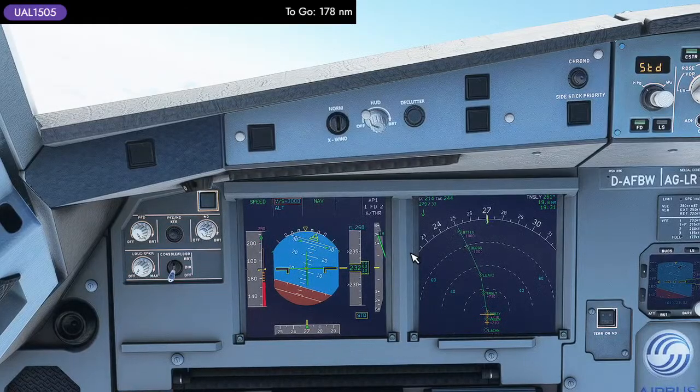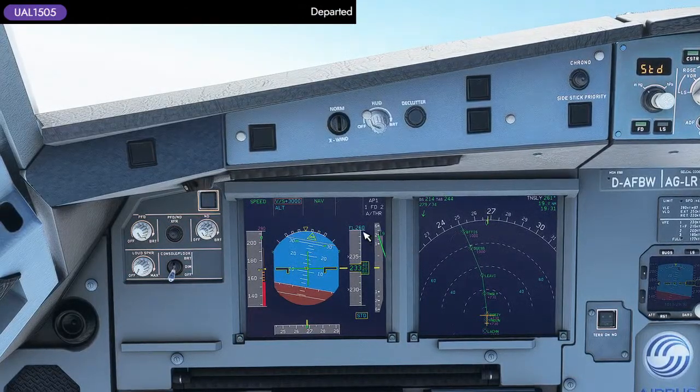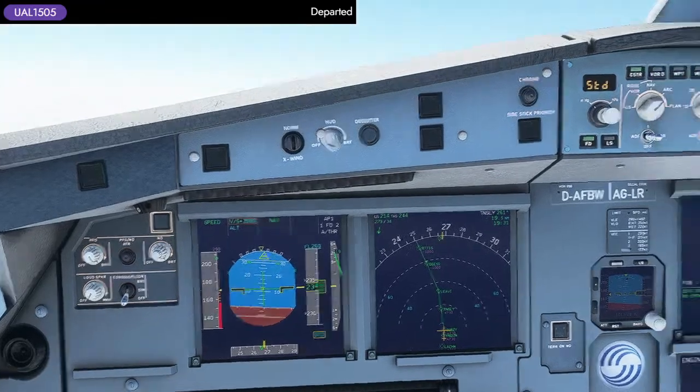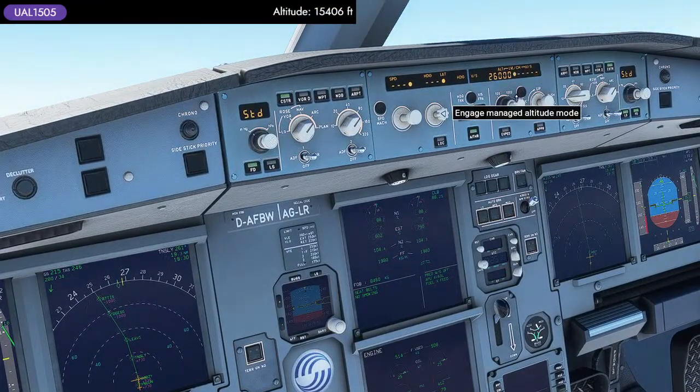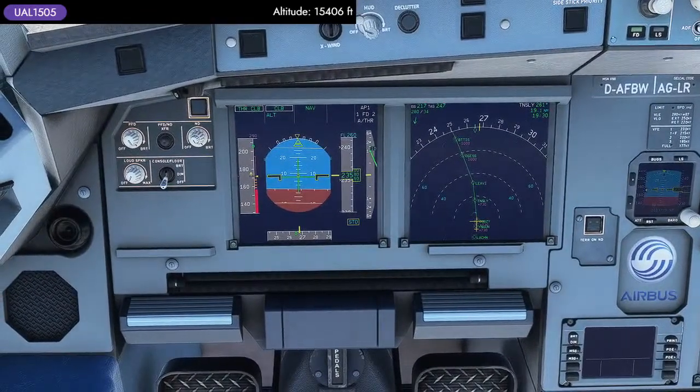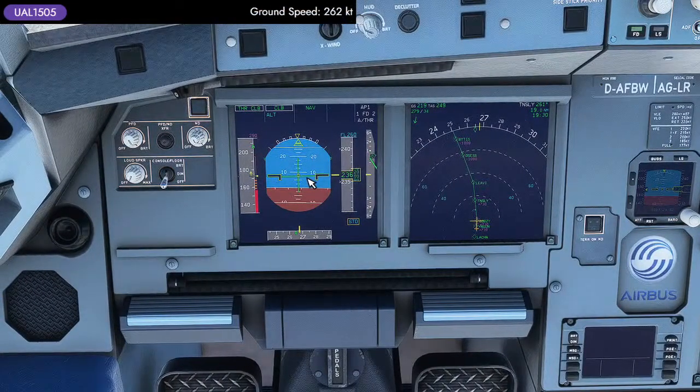Okay, I'm at waypoint Bobsy, still not at flight level 260. I've lost a lot of speed, so I'm going to see if I engage managed altitude mode.